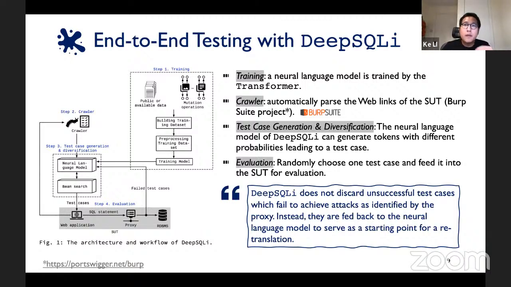It does not really discard unsuccessful test cases which fail to achieve attacks as identified by the proxy. Instead, they are fed back to the neural language model to serve as a starting point for retraining. So this process has the potential to make our DeepSQLi gradually more powerful in a self-improving manner. So in the following, I will describe some important components in detail.